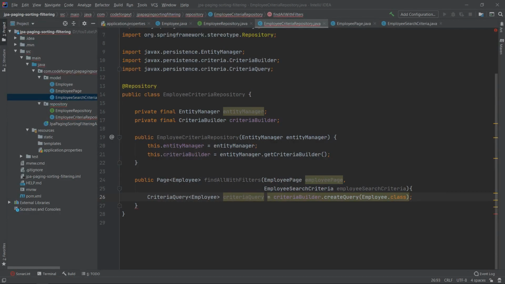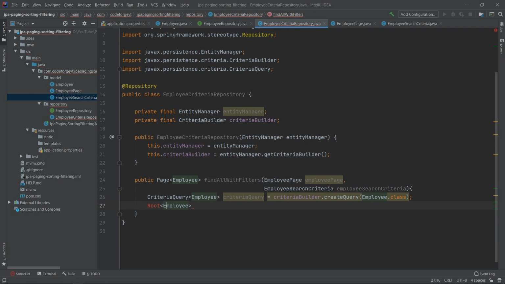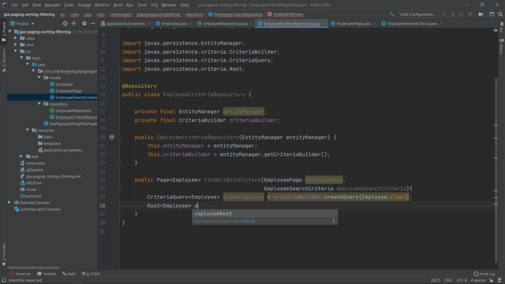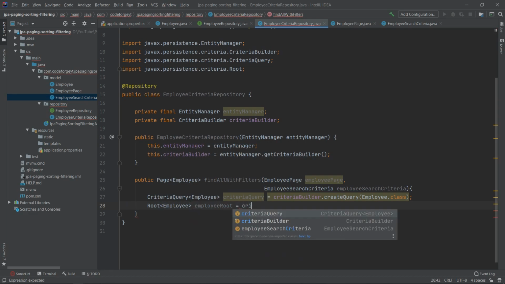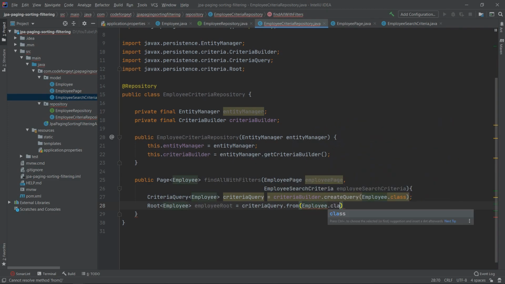Now we have to specify from which entity we want to retrieve this result. In our case, it will be the same type. So we want to go over here and we want to say Root. And it is also a generic type, and we'll say Employee here. And we have to import it like this. And we'll call it employeeRoot. And we'll assign here criteriaQuery.from, and again it will be Employee.class.